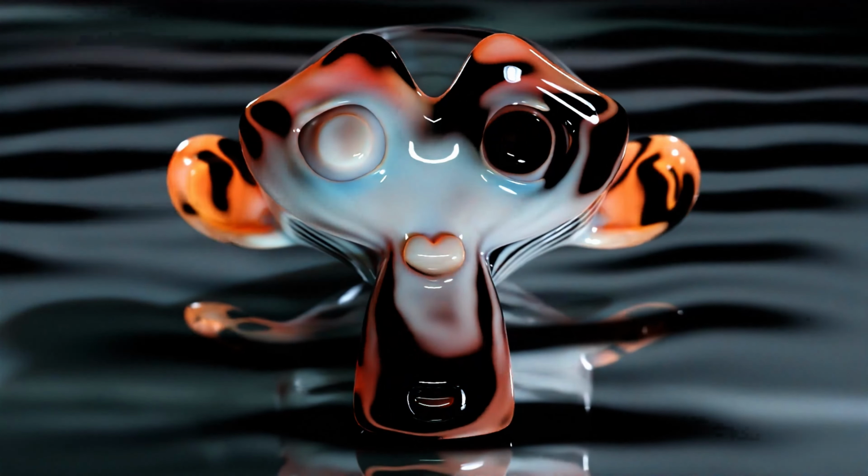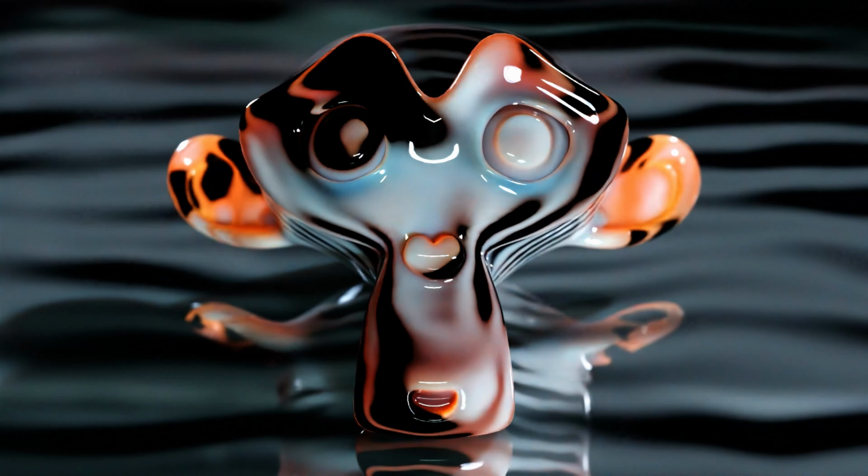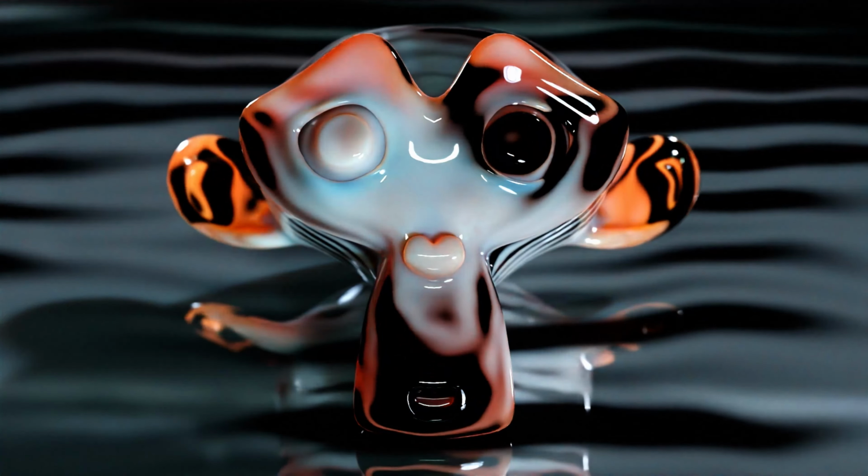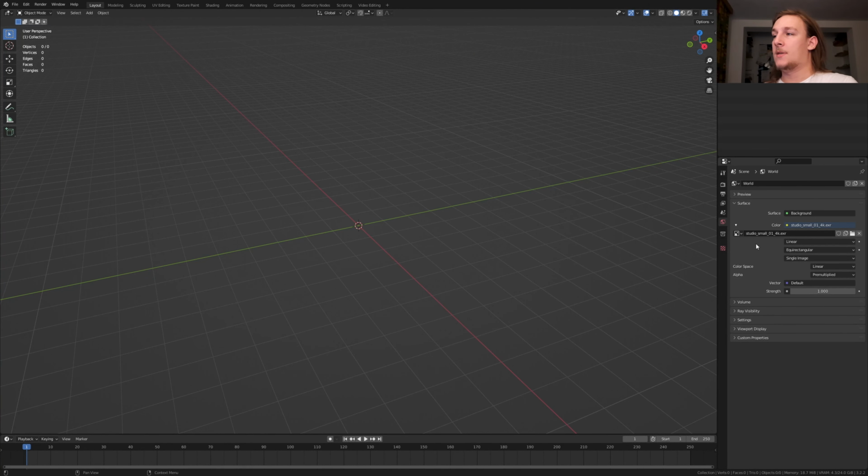Hi everyone, today I'm going to show you how you can create this shader in Blender, so let's get started. As always I will use this HDRI, you can find a link to that in the description. Hit Shift A and add a plane, and let's also add Suzanne.